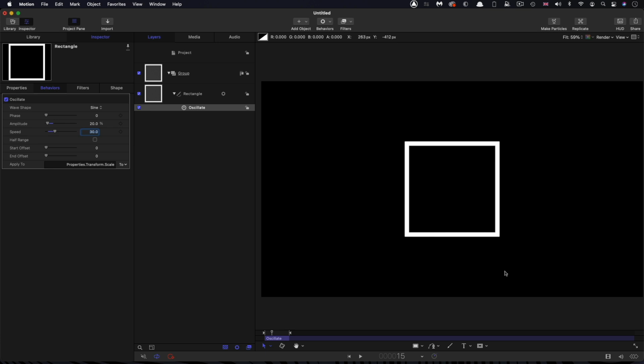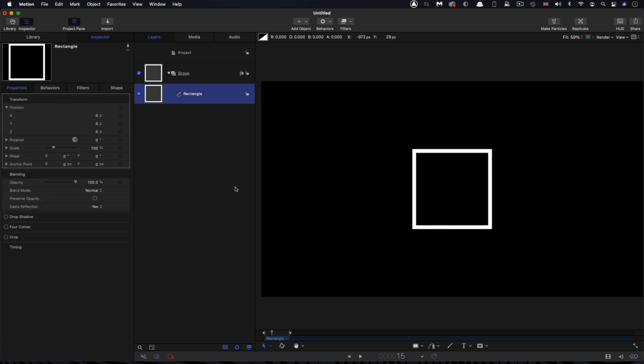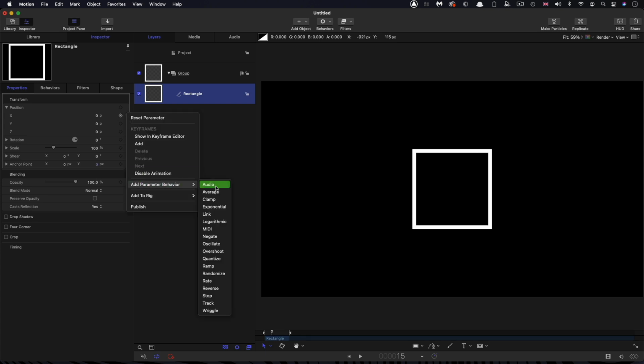In other words, it's either off screen or it's otherwise invisible at both ends of the animation. So let's have a look at that. What I'm going to do is I'm going to remove that oscillate for now. And let's do this by having an animation that moves our box from left to right across the screen. So let's come to the X position and add parameter behavior and a ramp.